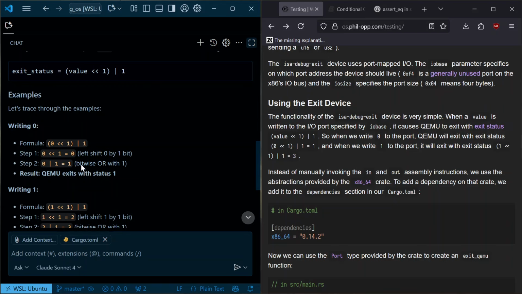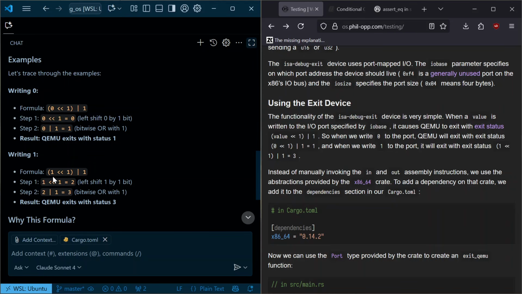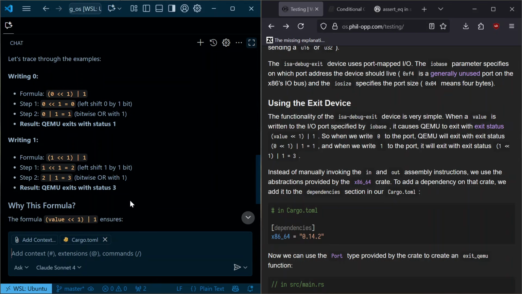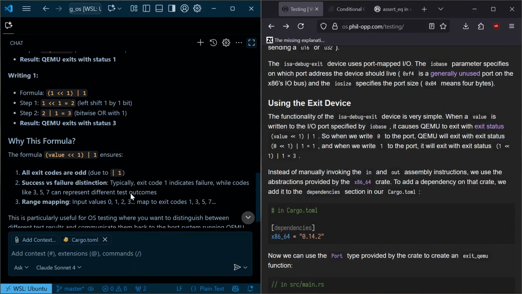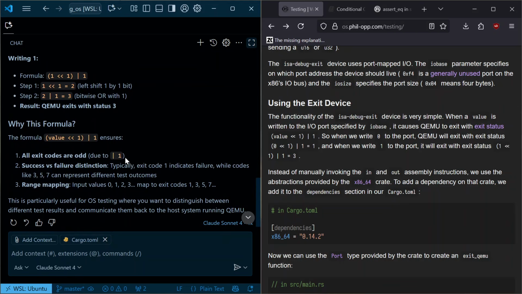But why? Oh, so these are binary operations. Now you bitwise OR it, so one is the answer. Now you left shift one, so it's going to be two. Now if you bitwise OR two with this, it gets added up, so it's three. By this formula, all the exit codes are ORed together. Success versus failure distinctions: typically, exit code 1 indicates failure, while codes like 3 can represent different test outputs.